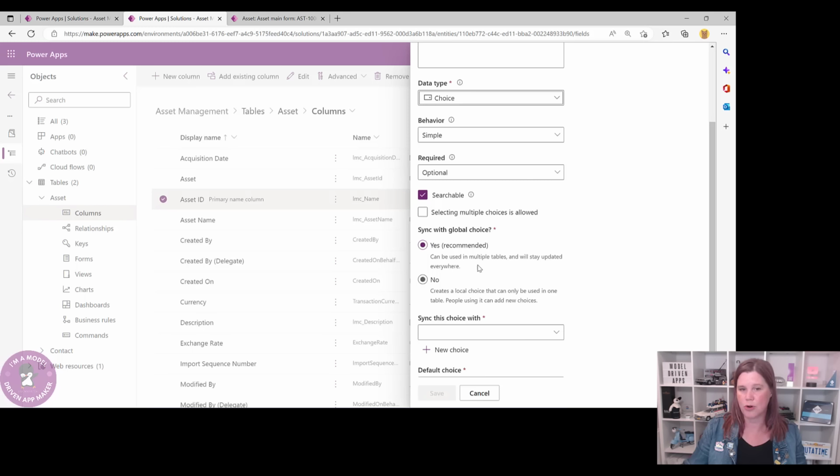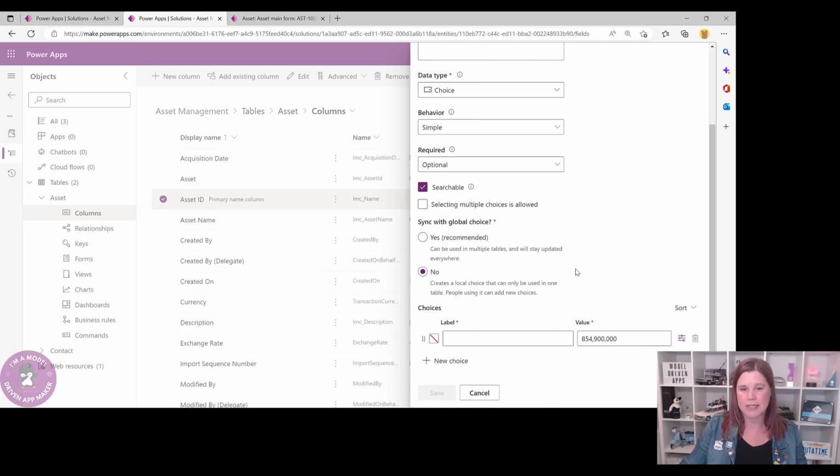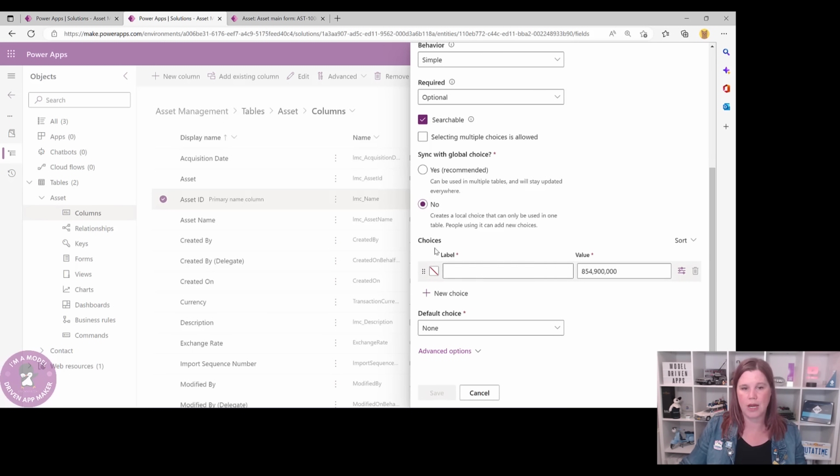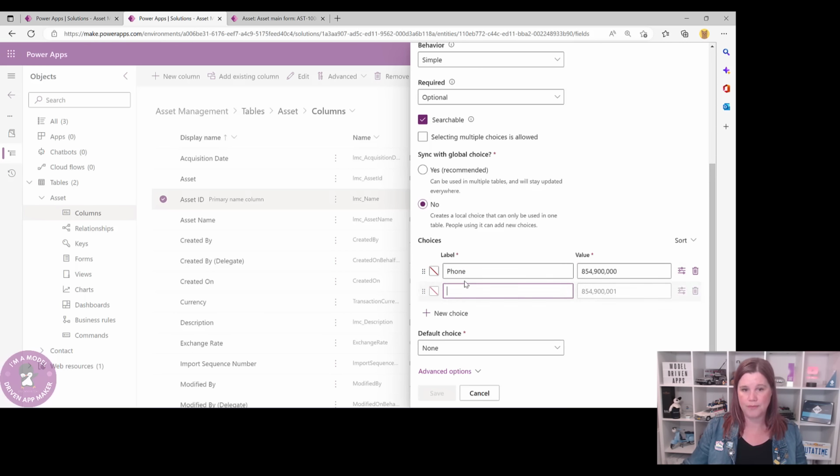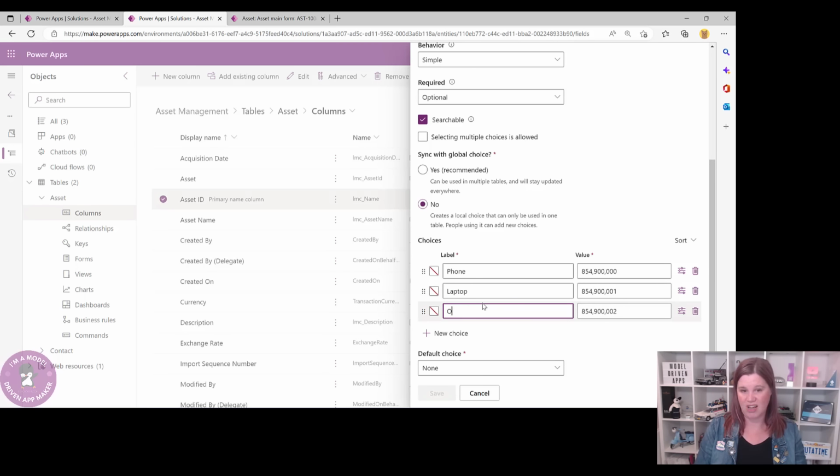Yes, recommended, or no. So this is something we'll show you a little bit later where you're using a choice in multiple places, something like an approval, or if something's satisfactory or unsatisfactory. If you want to use the options over and over again, you can have them as a global choice. For now, I'm just going to use this one as a local choice. It's a little bit simpler to set up, but I will show you the other example as we work through the course. So my choices here, I'm just going to go with phone and laptop and other equipment.